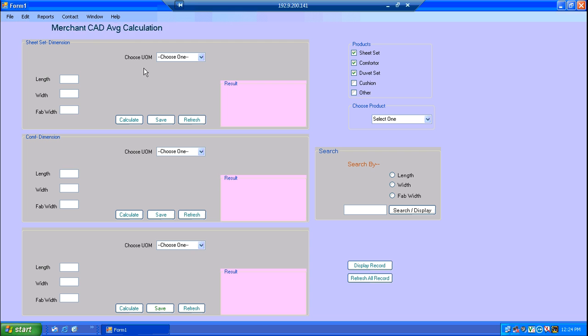Now for the calculation of sheet set, if you know the dimension, length, width and the fabric width, you can calculate your running length. First, you can calculate with the dimension of centimeters or with the dimension of inches. If you have the dimension in inches, you can click here, inches. Inches will appear by default after clicking this combo box.